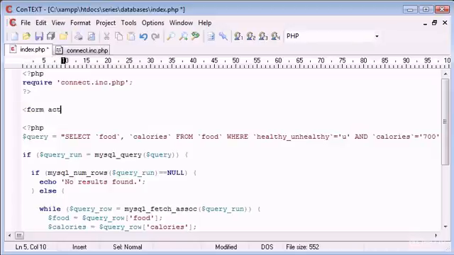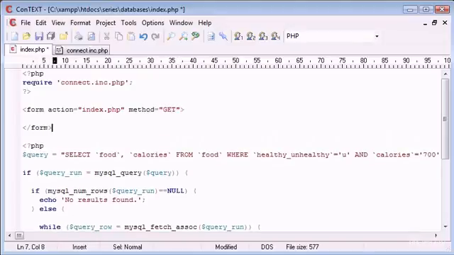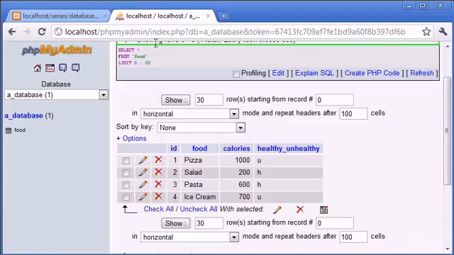Now I'm going to create a form, and that's going to have an action of the page that we're on at the moment, and the method is going to be get, just so we can see what's going on in the URL bar at the top, because eventually what we're aiming for is something like, we're on the index.php, we want to aim for something like UH equals U for unhealthy or H for healthy.